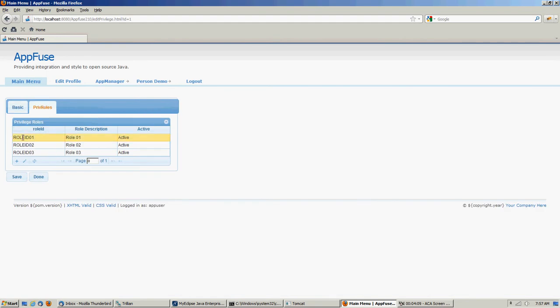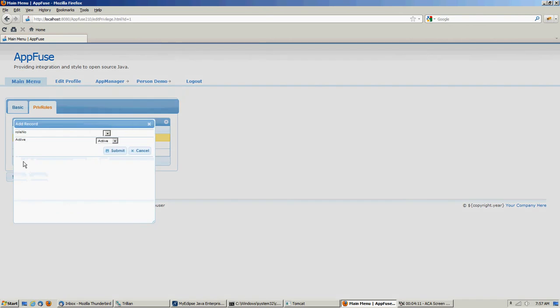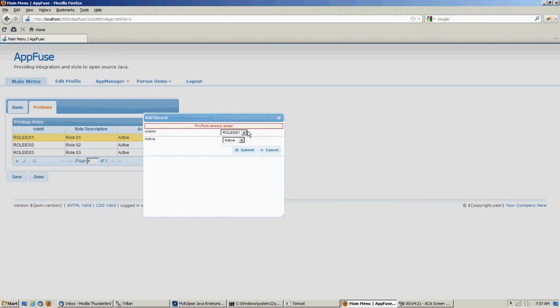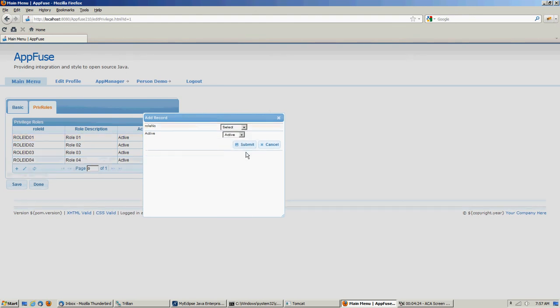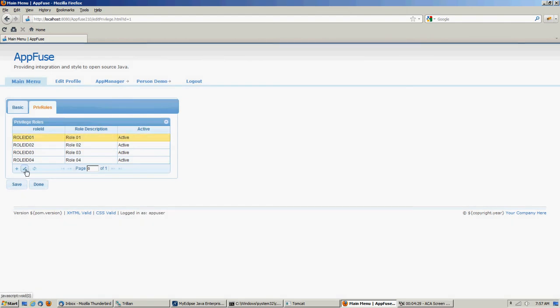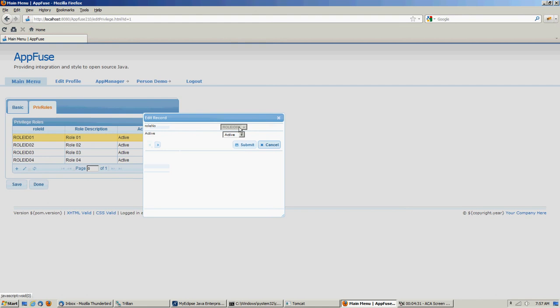If we wanted to add a new role, and we tried to add role ID 1, we would get our role already exists message. So let's try adding role ID 4. And you see role ID 4 has been added. So now we have new roles. If we wanted to edit one of these, you see here I don't allow it to change a role. You could, because we're doing duplicate checking, it wouldn't be that big a deal. But the only thing we want to allow on an edit is you can change the status from active to inactive, and that would be it.